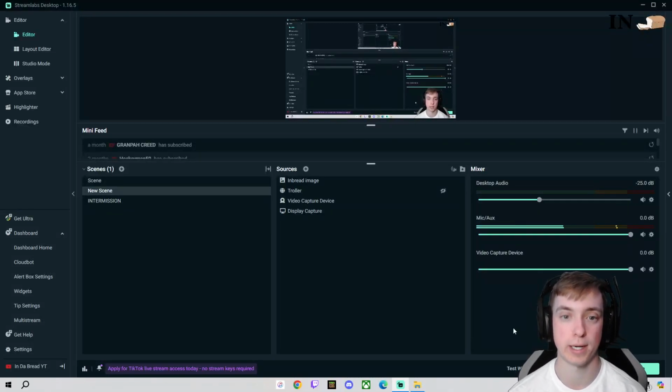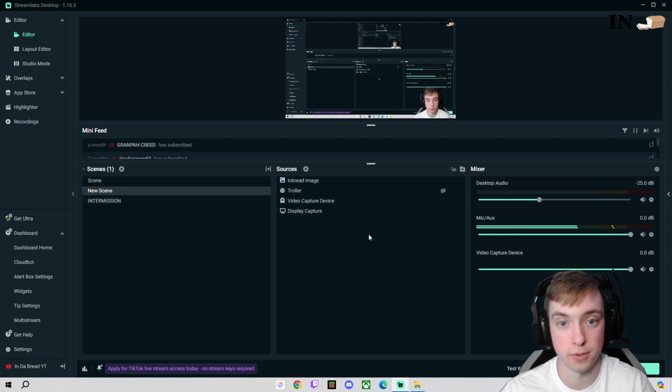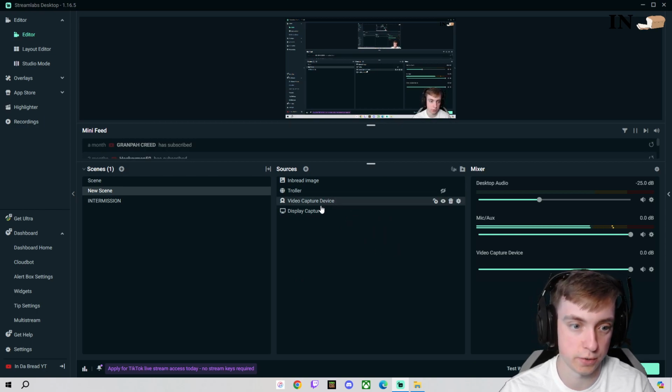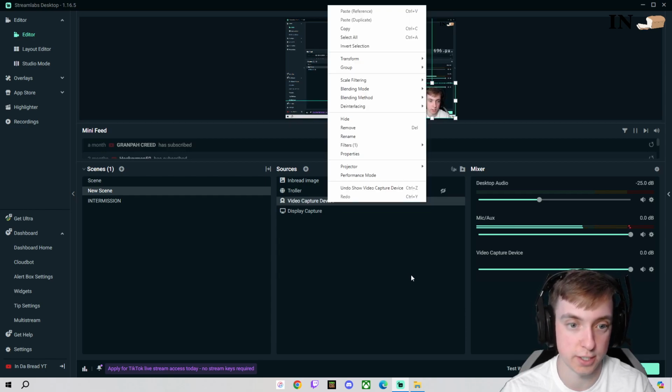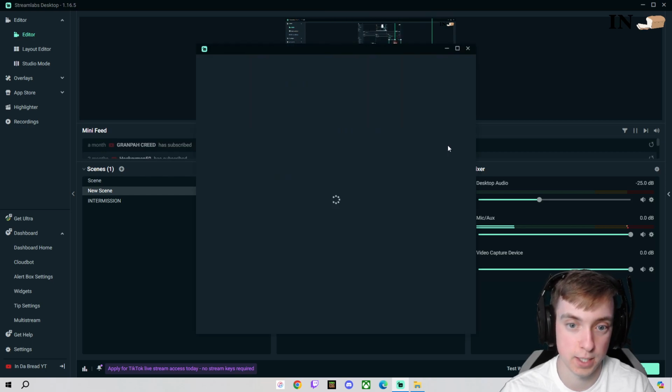Today I'm going to be showing you how to set up your green screen in Streamlabs OBS. So the first thing you're going to want to do is find your video capture device, aka your camera, and you're going to right click on it. Now you're going to want to find filter and edit filter.